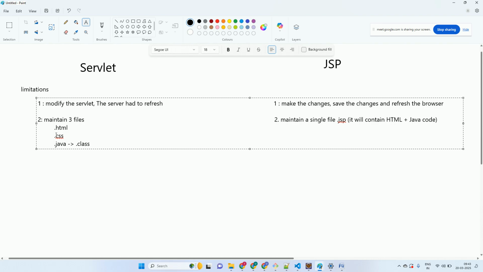But if you need some configuration, like if you want to maintain the servlet context and servlet config, then we'll have to use the web dot. This was XML, not CSS, right? So for that, we will need the web.xml if you need the configuration.